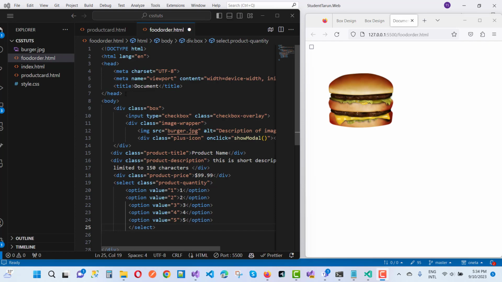So here we go. After that you can see that here we have a product name and the product description. All these have classes like product title, product description, product price, product quantity. So save this and you can see that these are reflected. First of all, I'm just going to add a box surrounding this.